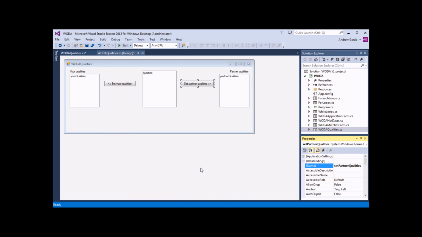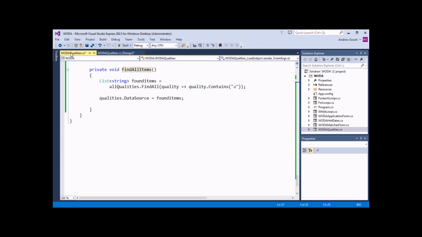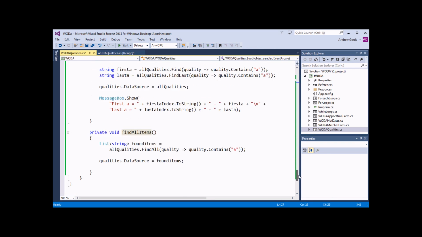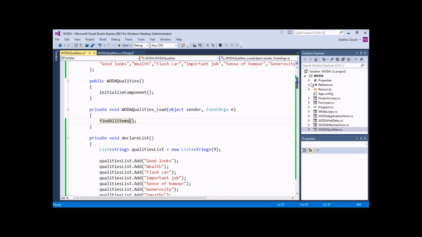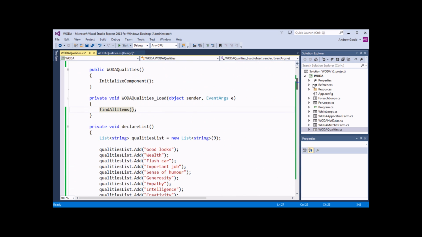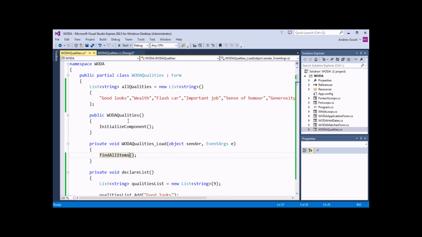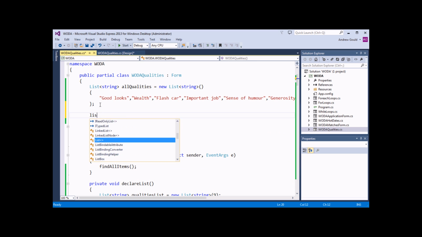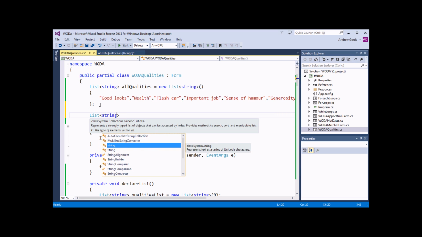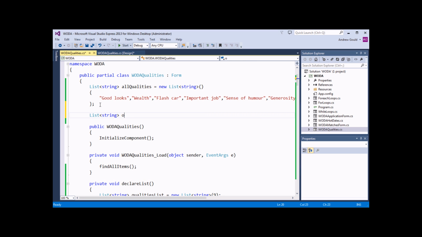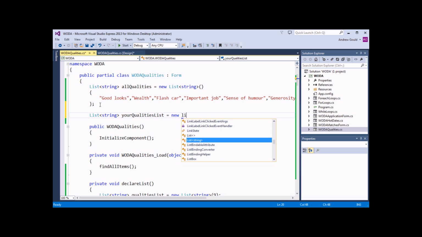Next, I'd like to add two more list variables to our Woda Qualities class. So I'm going to go back to the code file, and right at the top where we declared and initialized our all qualities list earlier on, we're going to declare two new lists as well. So I'm going to say list string, and we're going to call this one your qualities list. And we're going to make this equal to a new list string. We're not going to initialize this one though, we're going to leave it empty to begin with.